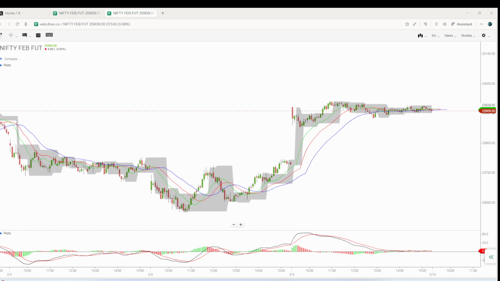Then again it made a decision to go. It came above the alligator and then broke first. This is your entry. From here, this was your holding point, and it gapped up. So again from 25,600, 650 to 25,900 is your take home. That is around about 350.